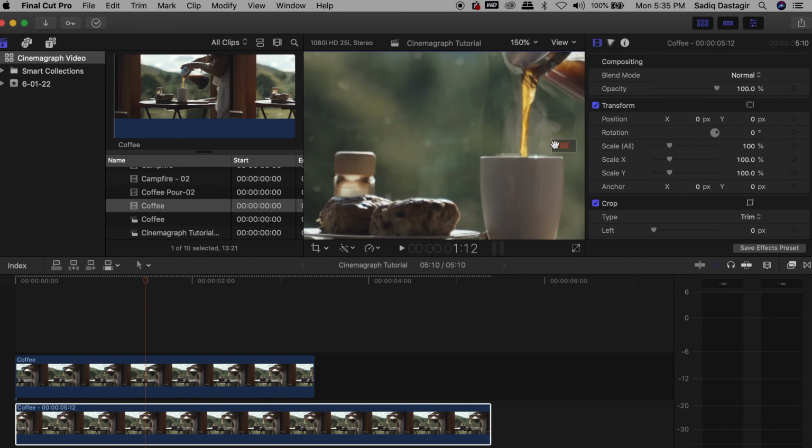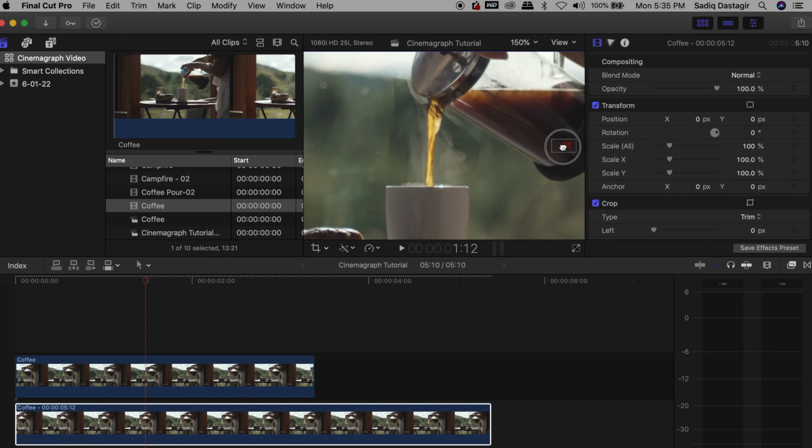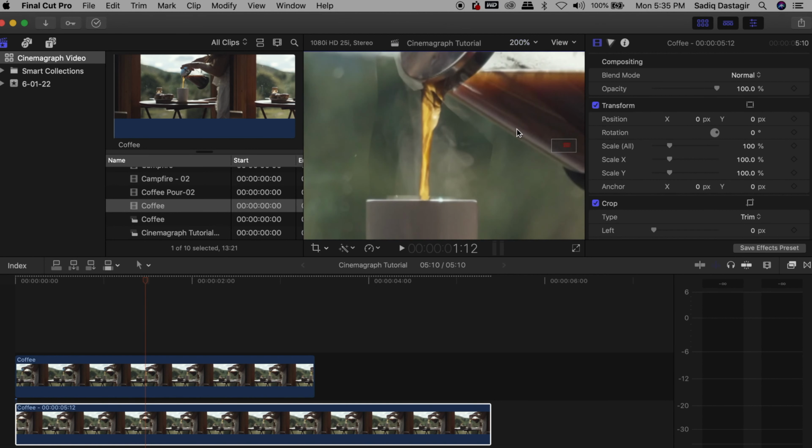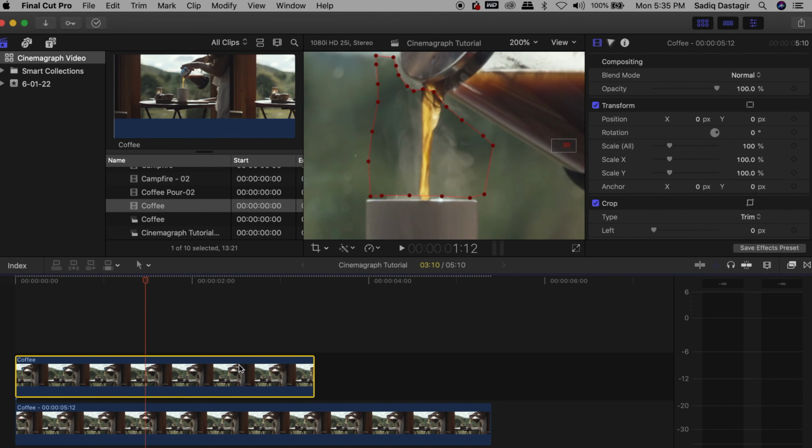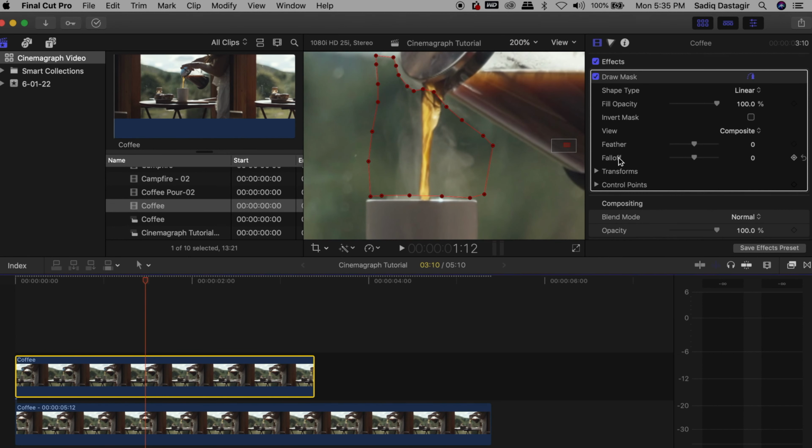Going back to 150% of magnification. If you see this particular area, let me zoom in further. You can see the transition between both clips, the top and the lower clip, is not very great because it is having edging. So we select the top clip. There is a very simple fix to that.